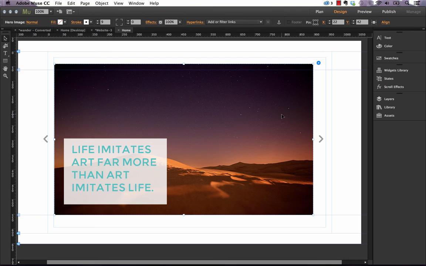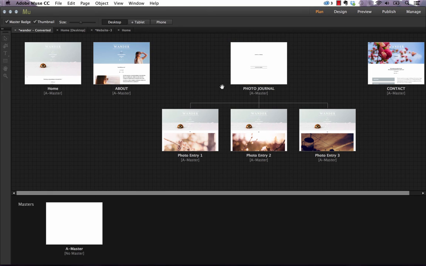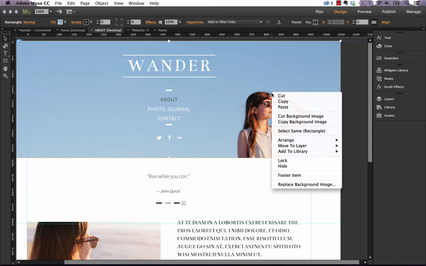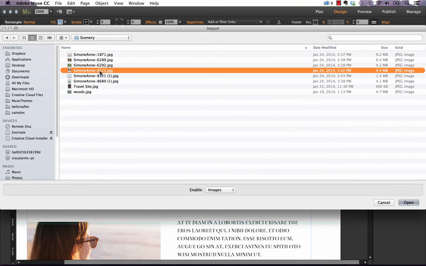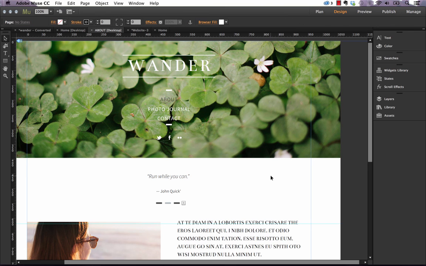Maybe I'm the only one, but let's see. I think it's especially helpful for our template workflow. So when you open up a template from Muse Themes, let's say our Wander template here, and you click into this page, you might just want to replace this header image quickly. Now, just click on it, right click and go Replace Background Image, select an entirely new image like this one, click open, and there you go. The image is changed out.